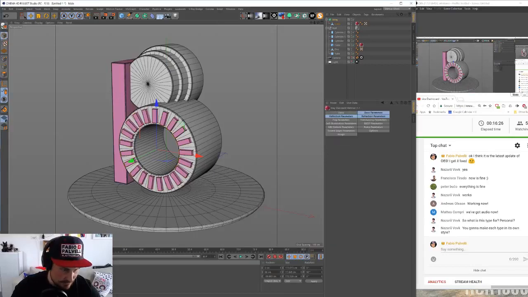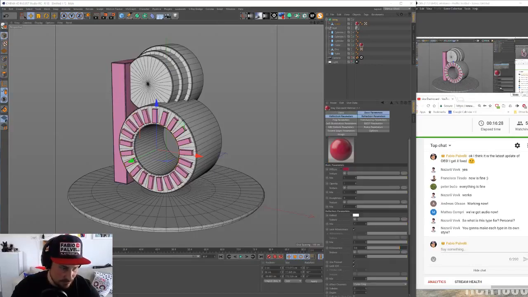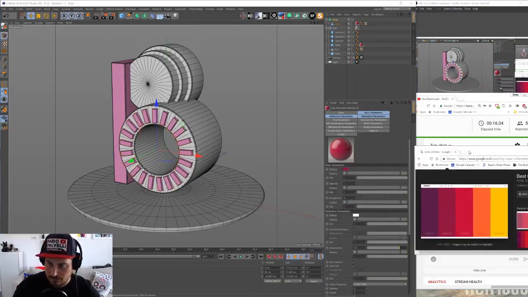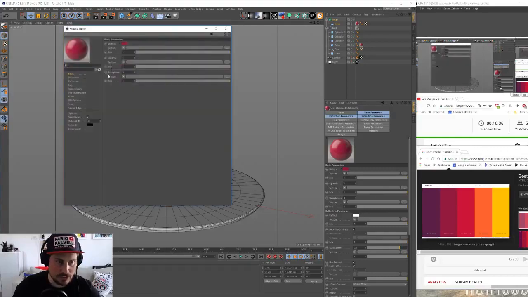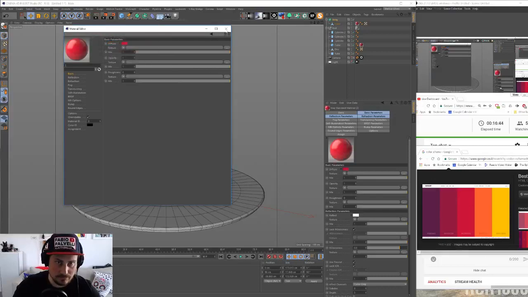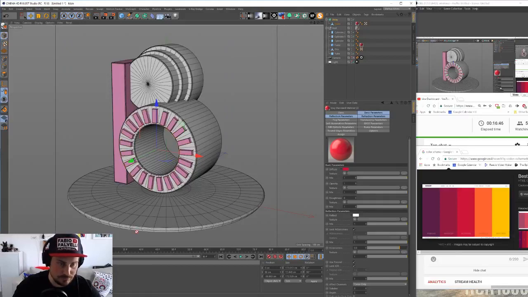So let me make a copy of this material. We'll call it 2. Let me take the color scheme that I found before. Let me put it here. And we're gonna change this color to this color, right? Is it different? Great. We'll drop this here.